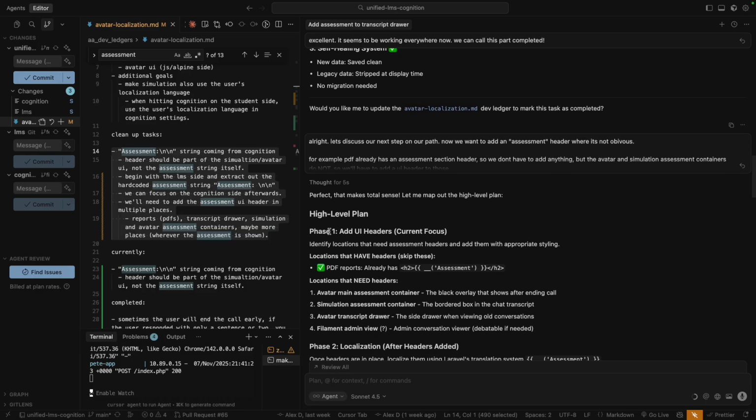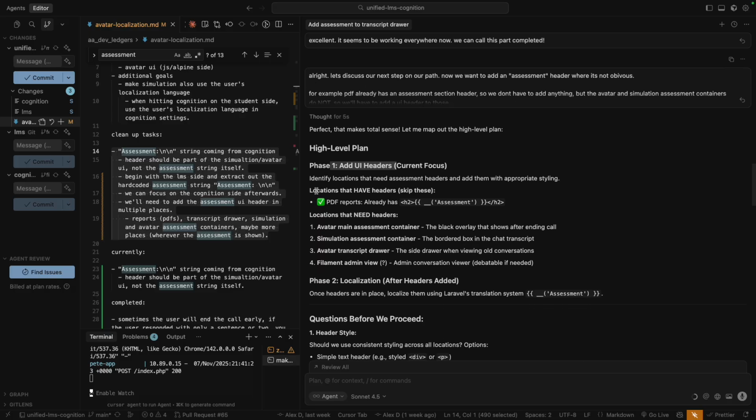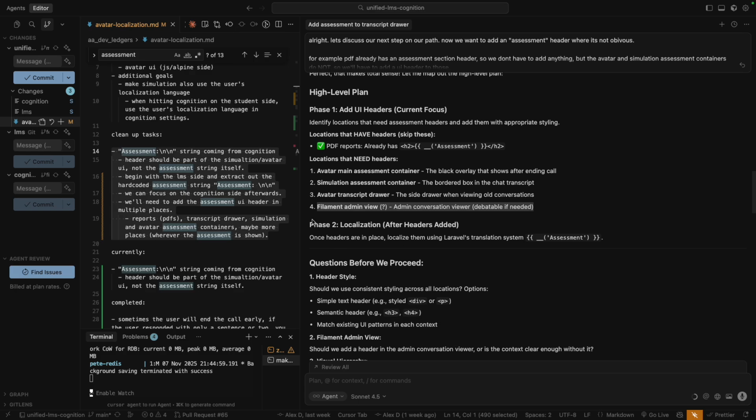Here's the high level plan. First, we'll start with the UI headers. It says these locations already have UI headers, which is great. I mentioned that. And then it says here the locations that need the header, which is also great. And then it asks a question here. It says, it's debatable if this is necessary or not. So it's asking me for confirmation here. Then it talks about the second phase, which is the localization piece, which I told it about as well.